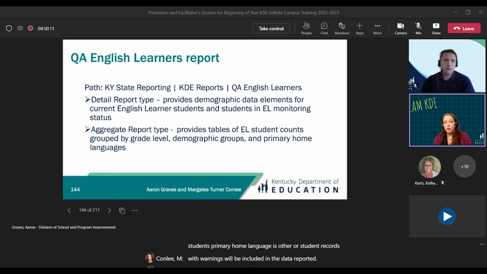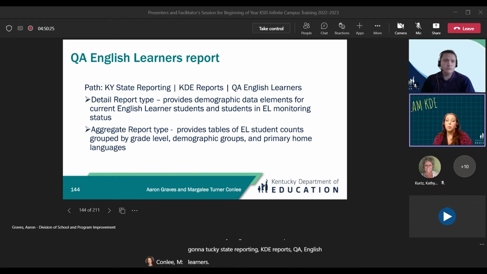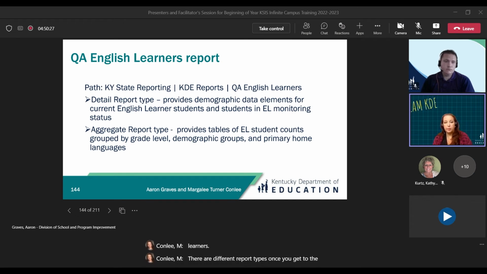The next one I'm going to cover is the QA English Learner Report. Again, a great one to help you clean up your data and make sure everything is accurate. The path to find that is Kentucky State Reporting, KDE Reports, QA English Learners. There are different report types once you get to the landing page for the report. We have a detailed report and an aggregate report, as well as some new options I'll cover next.